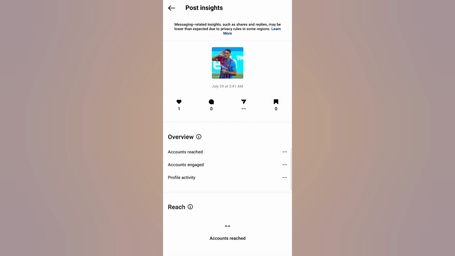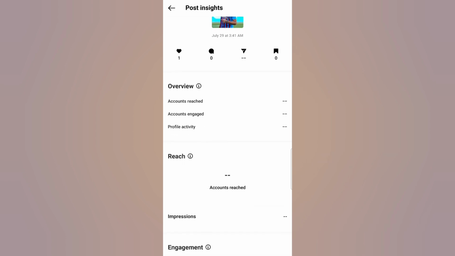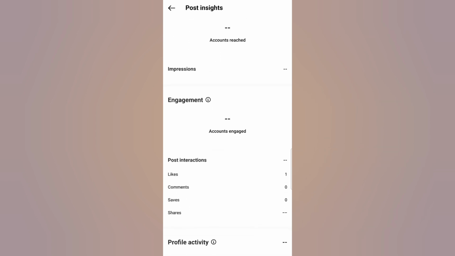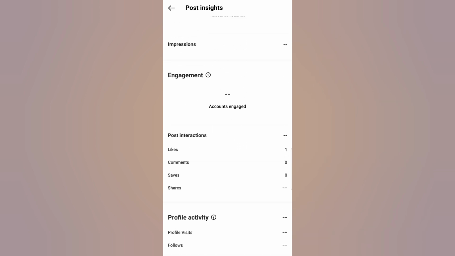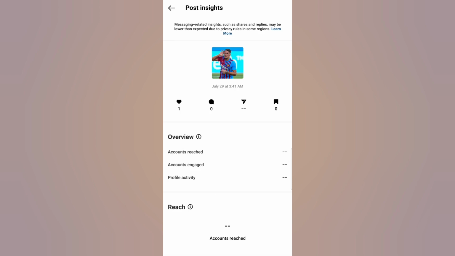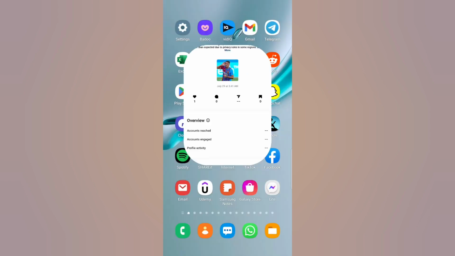It will take you to this page where you can see all the post insights, including the likes, the comments, the saves, the shares, the reach and engagements and stuff like that. And you can do the same with any post that you want.